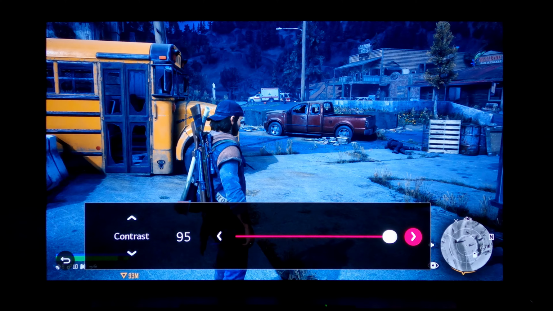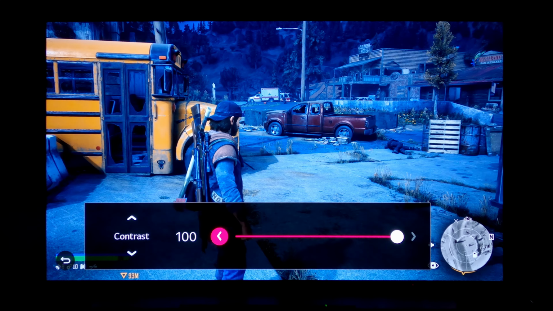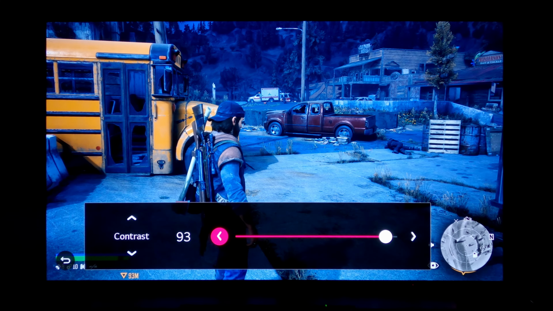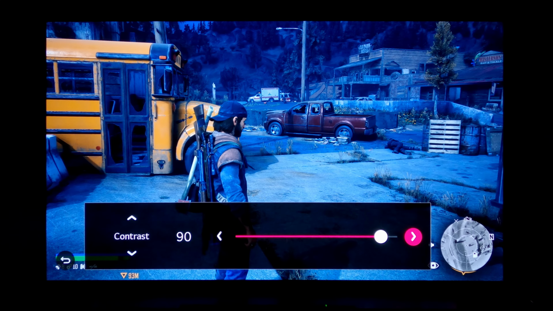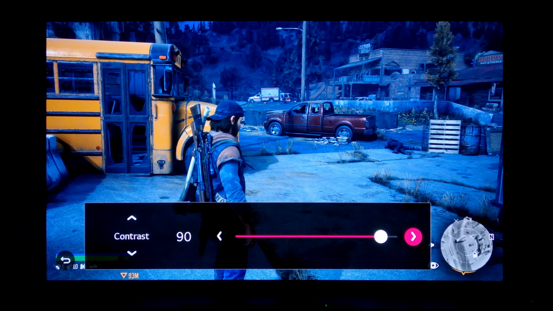Now, contrast, I have mine at 92, pretty much max, and as a matter of fact, if I were to go to 100, there's really not much of a difference between 92 and 100, but I don't really want to max out my television at 100 contrast. Part of me, for whatever reason, feels like that's not entirely necessary. But if you want to do that, by all means, go for it. But I've settled for around 90 to 92 in SDR mode.